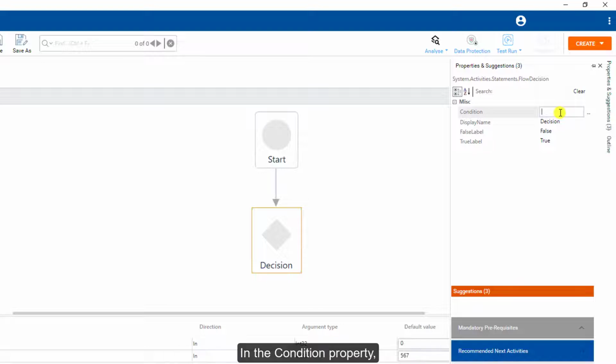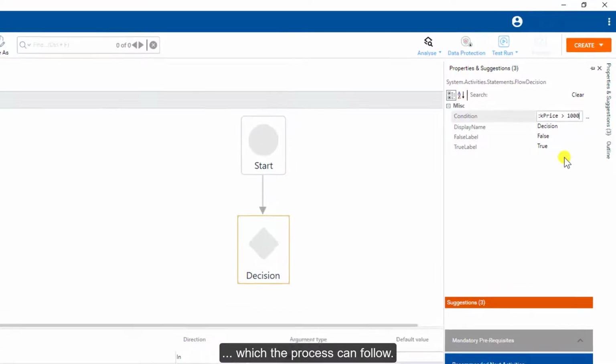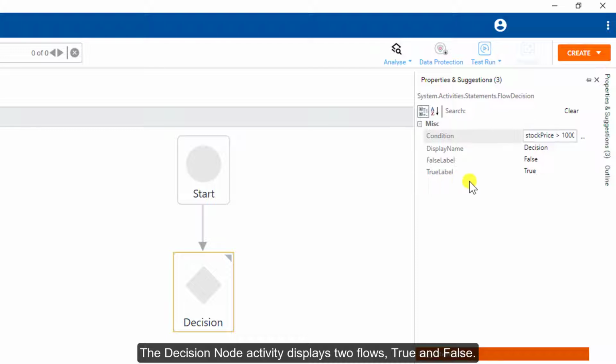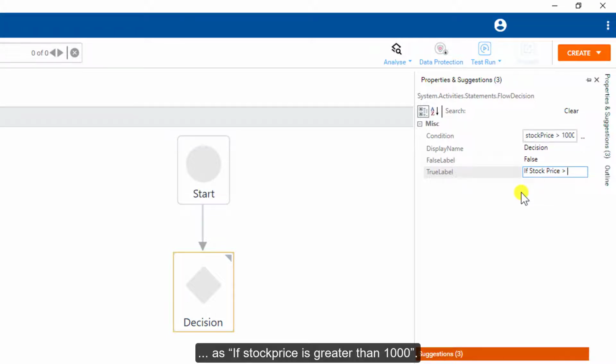In the Condition property, define a Boolean condition. This condition decides the path which the process can follow. For this example, specify the condition as stock price greater than 1000. The decision node activity displays two flows, true and false. Update the label of the true flow by defining the true flow label as "if stock price is greater than 1000."